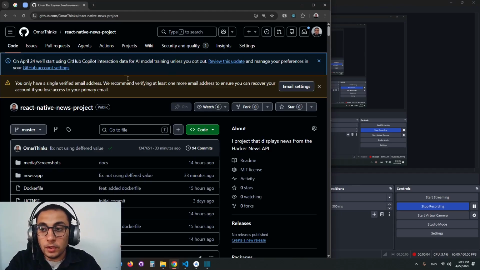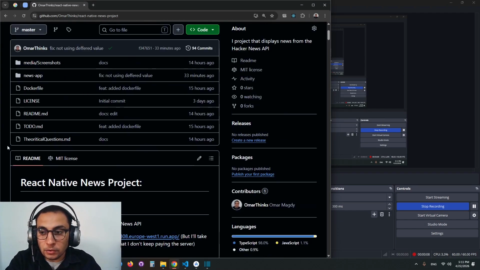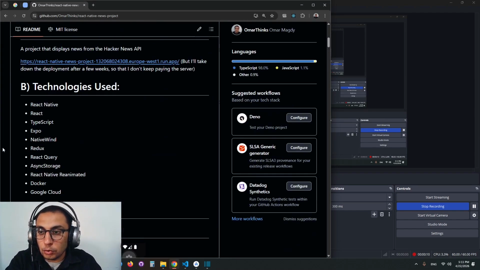One last thing to say is that this project is open source, MIT licensed. You can find it on my GitHub profile, and you can find its documentation.